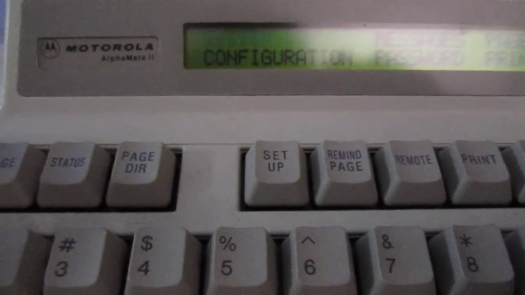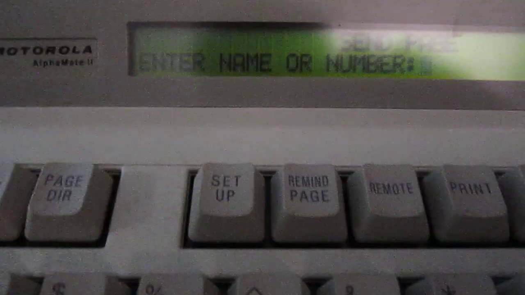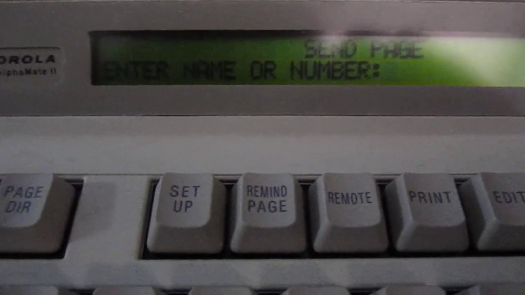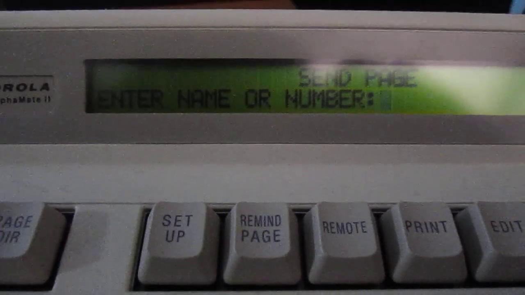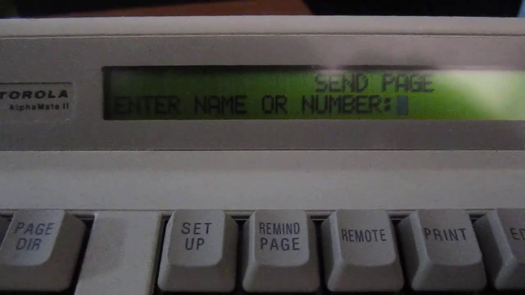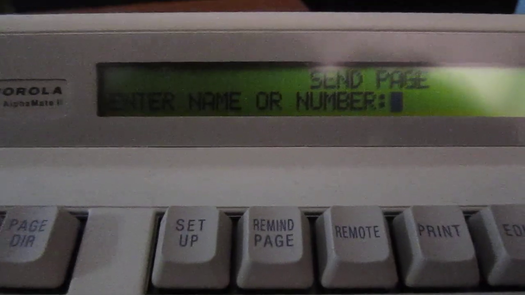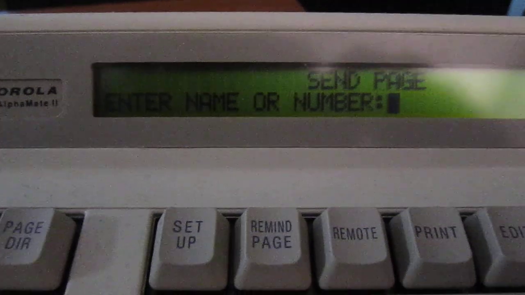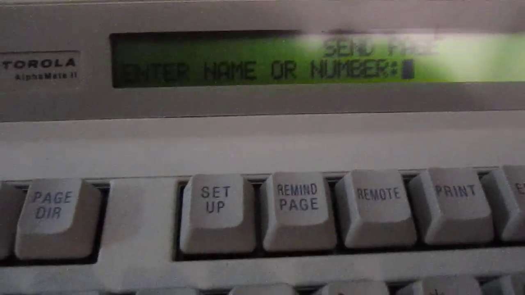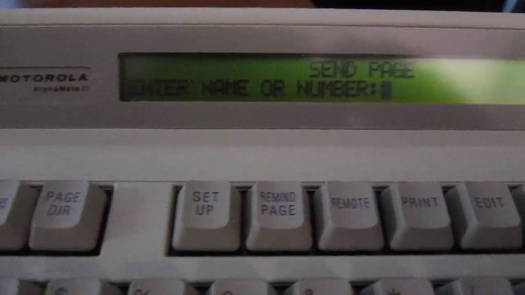All right, so let's go ahead and send a page. To do that, we press page. And it's going to say enter the name or number. Now, the TAP protocol itself does not require that your paging endpoints have telephone numbers or be telephone numbers. They could be names or other aliases. It's quite flexible.